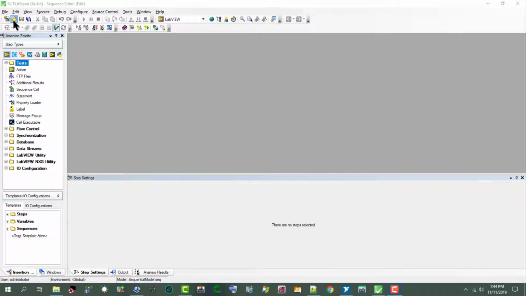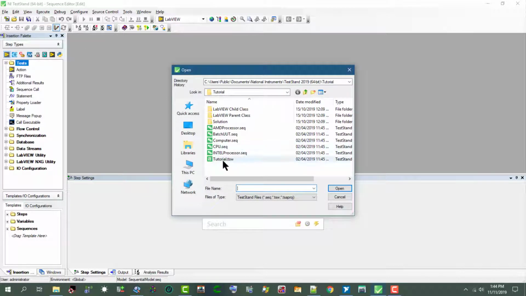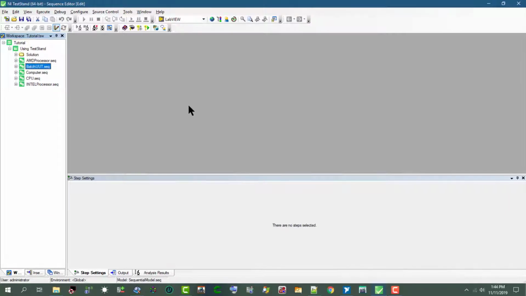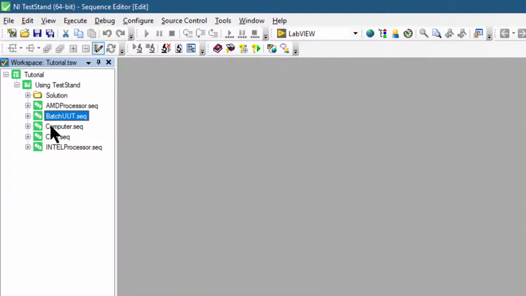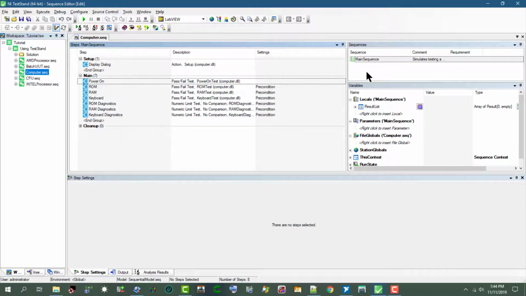Let's load the tutorial workspace, and from there let's load the computer sequence. We will execute its main sequence.